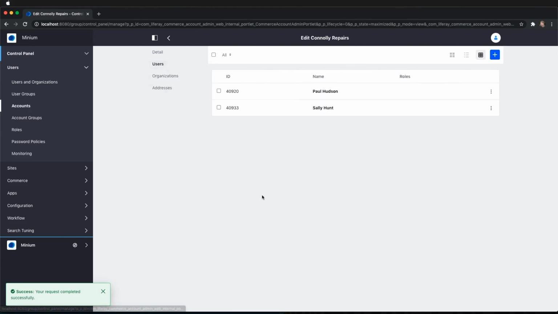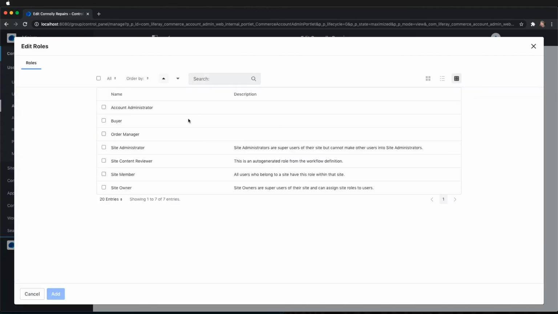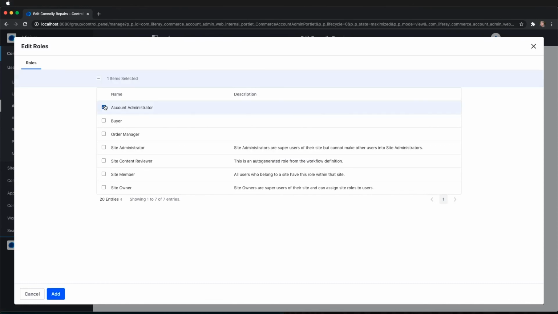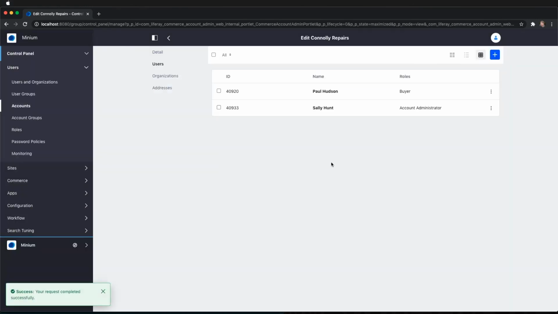So let's go back to our Users tab, assign Paul Hudson the buyer account role. So once again, we go to the burger menu here on the right-hand side, hit Edit Roles, and select Buyer for Paul. And next, we're going to assign Sally Hunt the account administrator role. So hit Edit Roles, and Account Administrator, and hit Add.